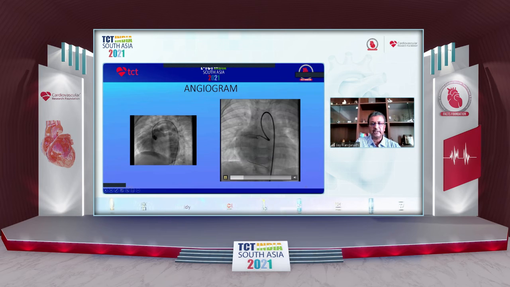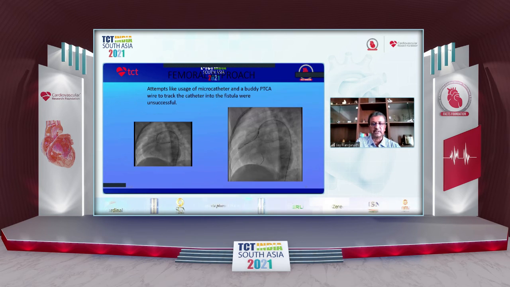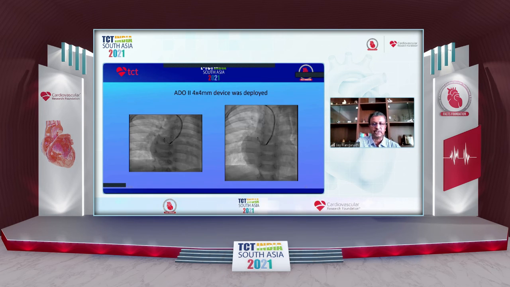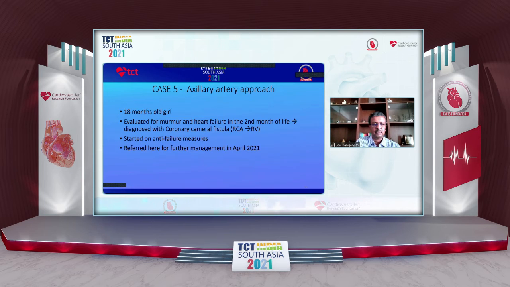In the small child, it was difficult to pass the catheter, and first of all, we don't want to use the femoral artery and mess up the arterial access. So there was a lot of difficulty using the microcatheter, and we spent some time. Then, because of the curvature issue, we used the axillary approach, and it becomes very easy. So this is one case where the femoral artery approach failed, so use the axillary approach.